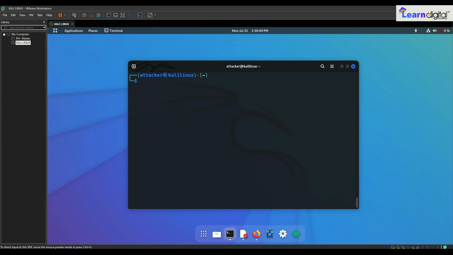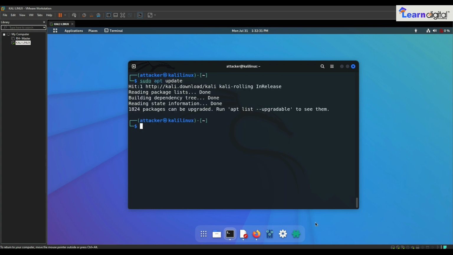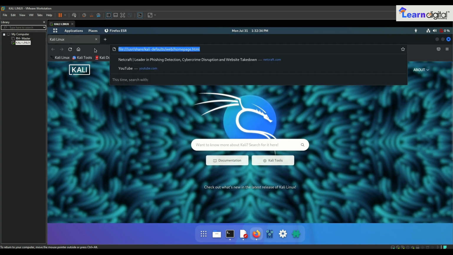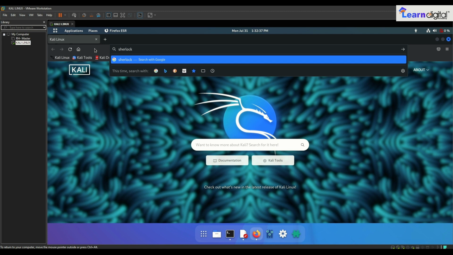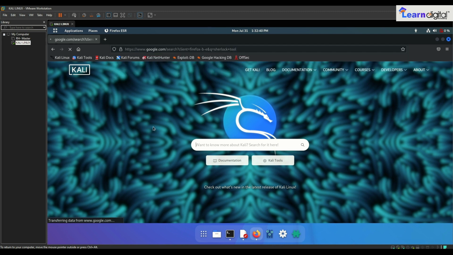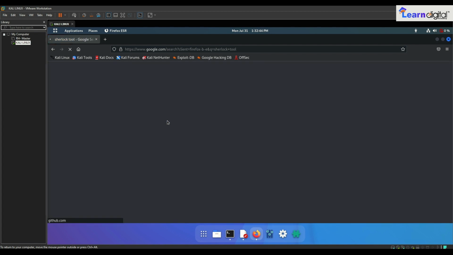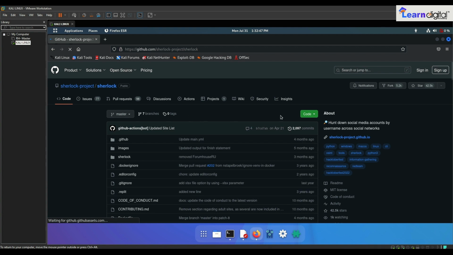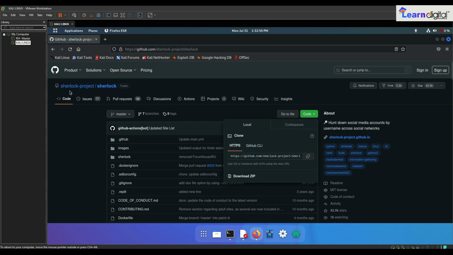So let's consider, if I take any person like Satya Nadella, we also took that personality in the previous session as well. You need to open your terminal. Please make sure that everything is updated. Then you can go to Mozilla Firefox and search for the Sherlock tool, and here you can see the Sherlock project. You can copy this URL.